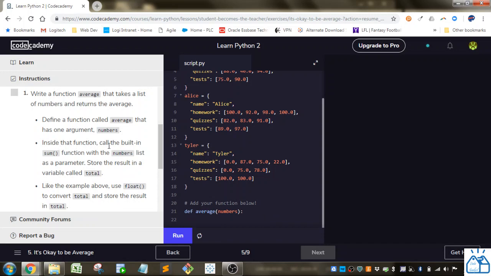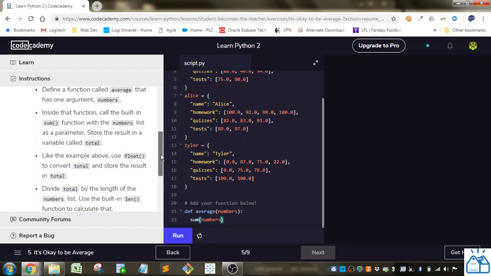Inside the function, call the built-in sum function with the numbers list. So we're going to do sum numbers. So sum just sums up the numbers in the list. And we're just going to return that, I assume. Store the result in a variable called total, okay. Like the example above, use float to convert total and store the result in total. Okay, we're going to convert this.